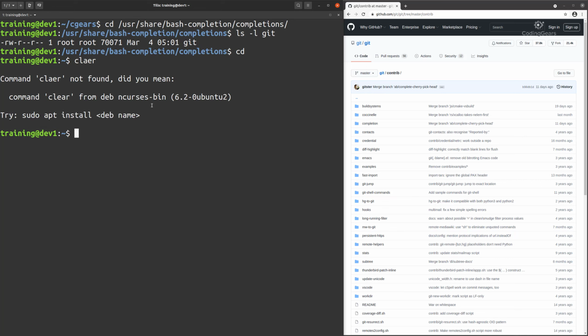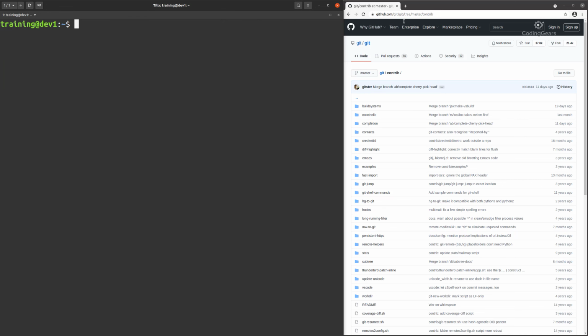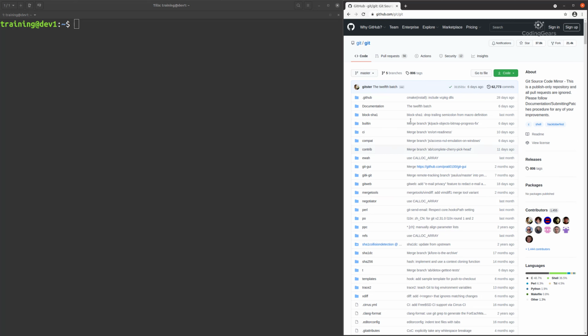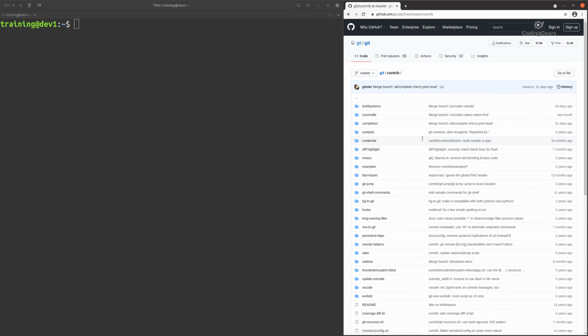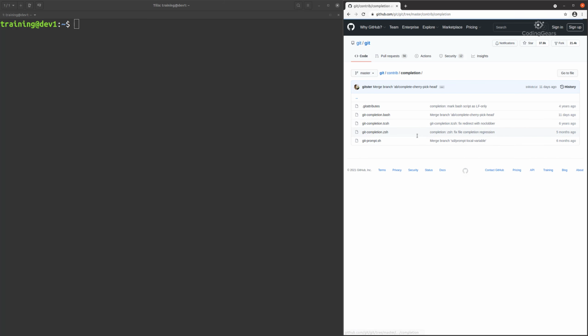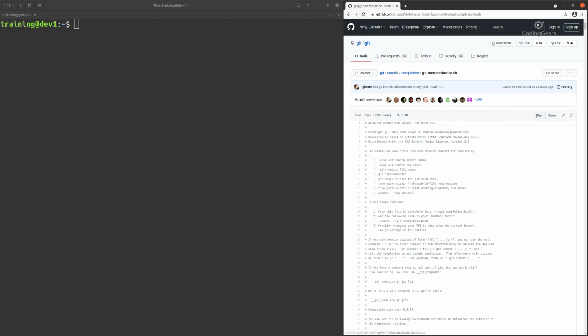So what we can do is just go to github.com/ I think I'm already inside this folder. Let me go back one folder on the web here. And once you are at github.com/git/git, look for a folder called contrib. Click on it, then go into a folder called completion. Then what you need is grab this file called git-completion.bash. You can just click on it and then do raw.